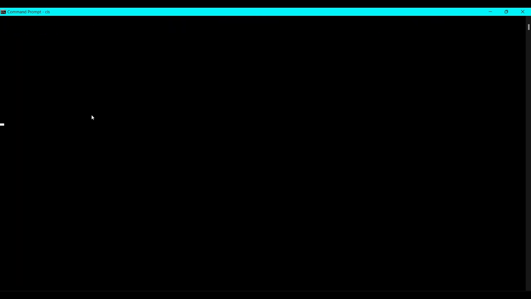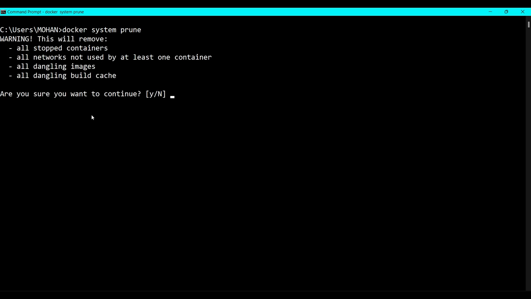Now let's see the next and last command, which is docker system prune. This command is used to remove all the unused data. Here you can see it is giving me a warning. This will remove all stopped containers, all networks not used by at least one container, all dangling images, and all build cache. Let me first show you all the images and containers which are there as of now.